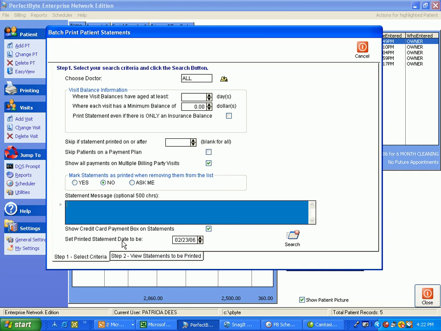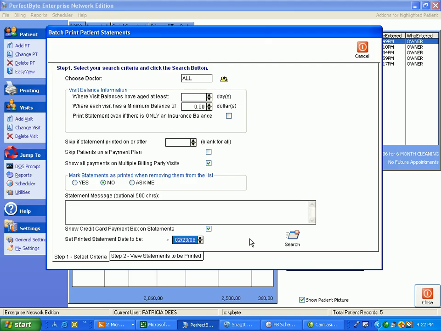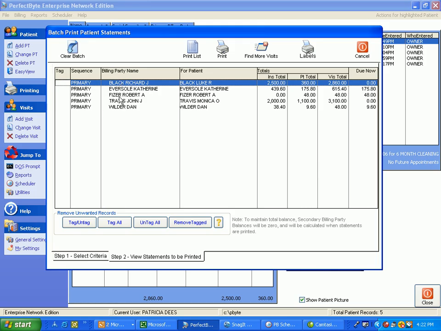And you can have a specific date to print at the top of the statement. Maybe you're going to print them today, but you're not going to mail them until tomorrow. You may want tomorrow's date on there so that officially it's stating that the statement was sent on such and such a day. Click on search and it'll find all the statements that meet that criteria.